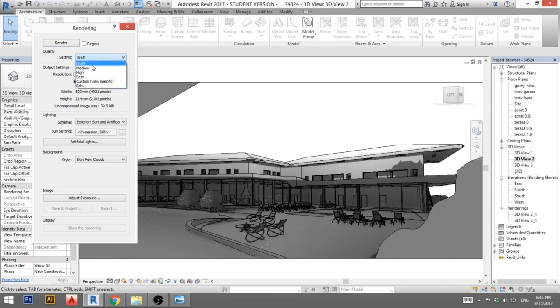I'm just going to go draft for this occasion and screen, but it's best to go to medium or high. Best is usually too much and it takes too long to render. And also it's best to use printer and to go with 300 pixels per inch. I'm just gonna go screen for now.